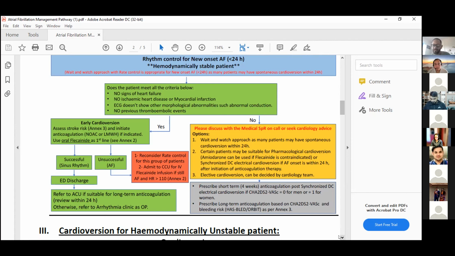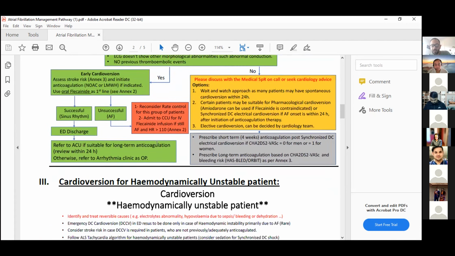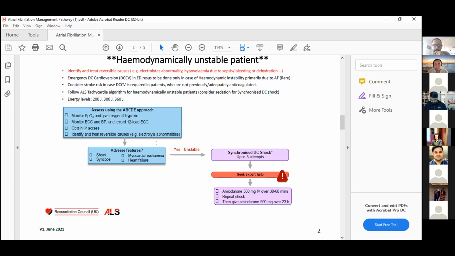Does that make sense? So those patients who meet the criteria, they don't have signs of heart failure, no ischemic heart disease, ECG doesn't show any other abnormality other than AF, essentially, we agreed to consider flecainide on them. Okay, and there is a protocol for flecainide for you in that pathway as well. But for most patients a wait and watch approach is appropriate, unless they are compromised. Then you shock them, obviously.